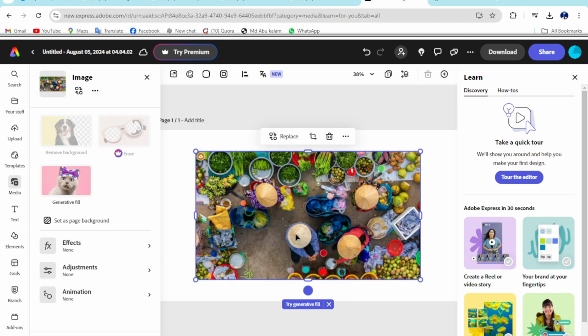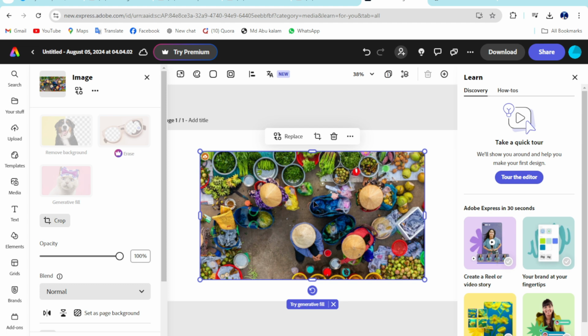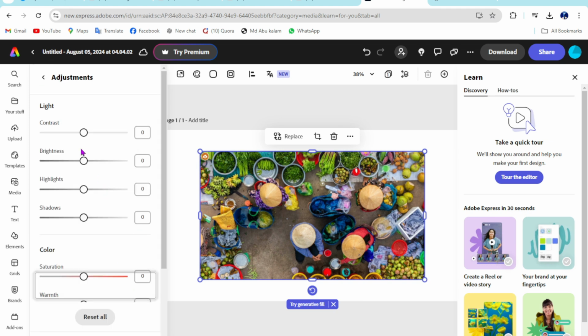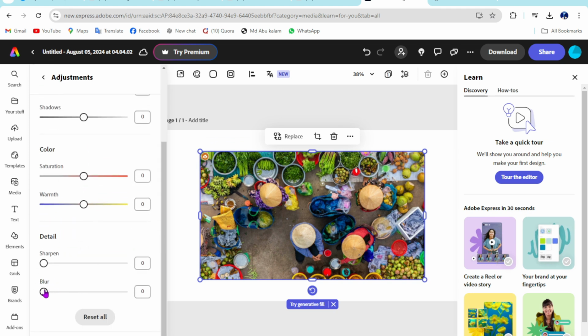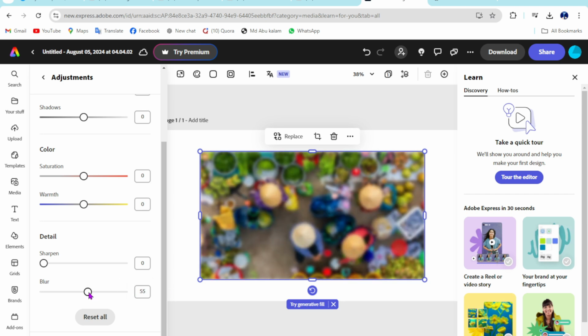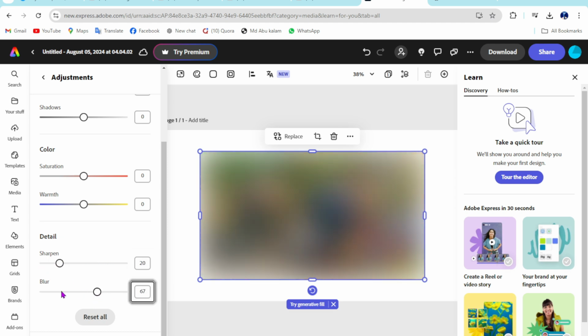First, just click on this image, then go to those options, scroll down, then go to adjustment. Then you can see there is a blur option. You can see if you keep it at 100% and you don't change anything, it's 100% blur. Then if you keep it at 50%, then it's some blur. Then you have lots of options like sharpness, etc.